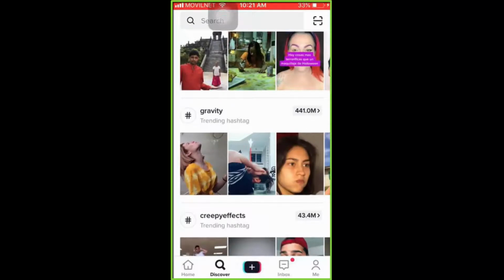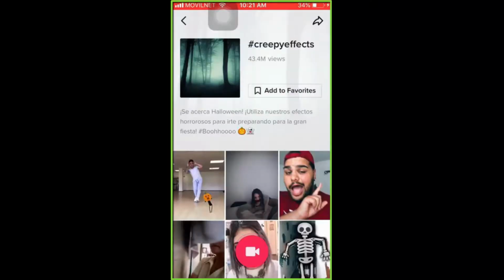Okay, now tap on the hashtag to go to the hashtag screen. Here you will find the hashtag's thumbnail, the number of views it is getting, and a description of the hashtag. In this description, you will find what the hashtag is all about and how to use it. For example, if the hashtag is about performing a challenge, you will find out how to participate in this description.